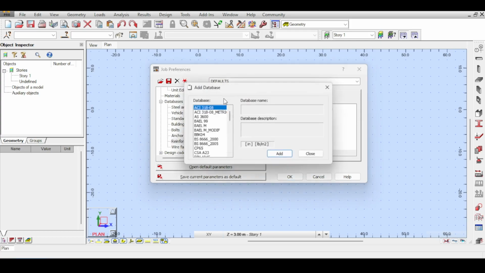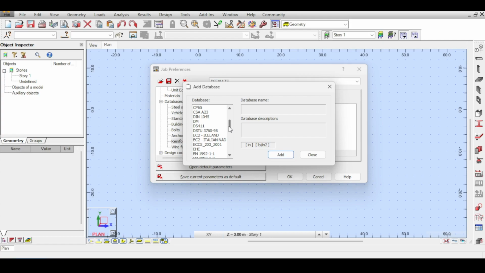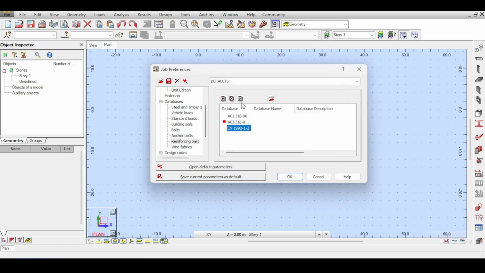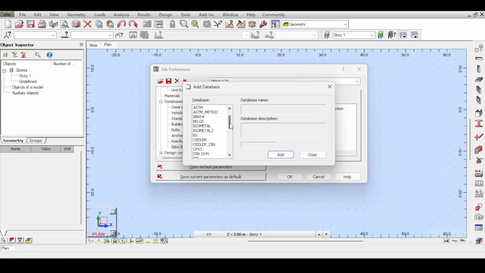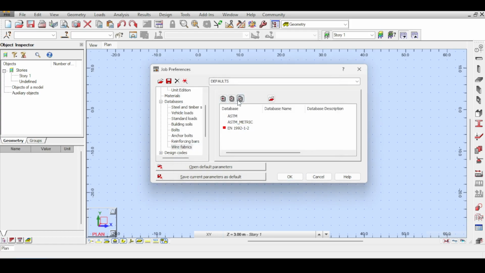For reinforcing bars, now I don't have reinforced concrete, but still, since we are dealing with Eurocode, I'll just select Eurocode 2. And you can just select this as default and everything is fine. We go on with this, wire fabrics. Now notice, I don't have reinforcing or wire fabrics, but I'm just telling you that you can select your Eurocodes if you want here, EC2 or this, and select it as default.